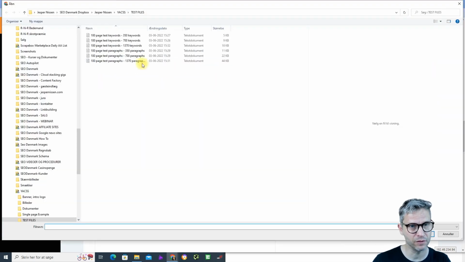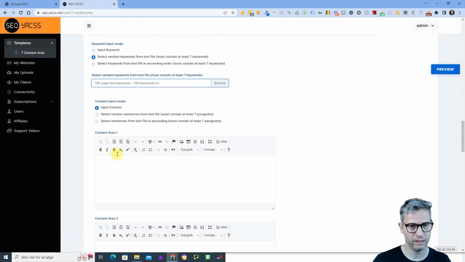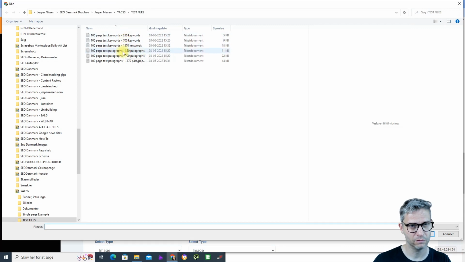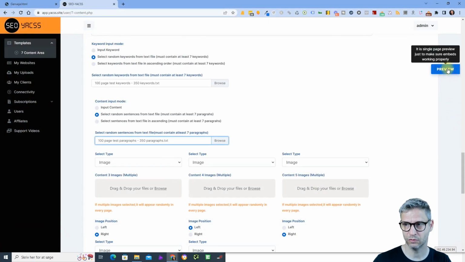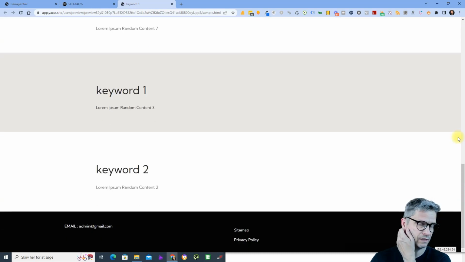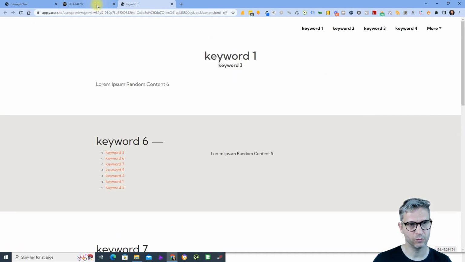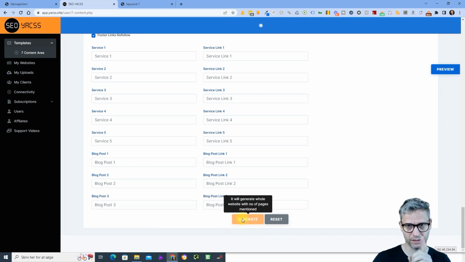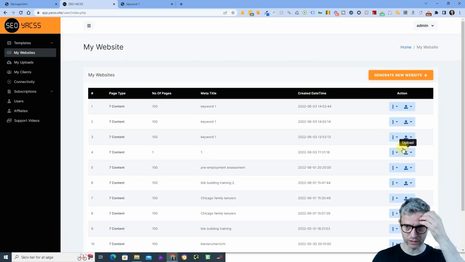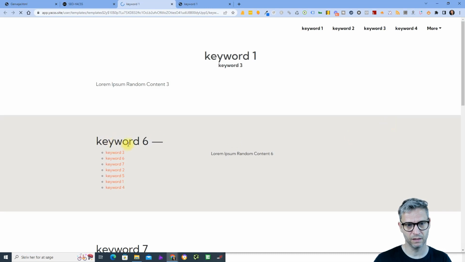So if I have 350 keywords, for example, and 350 paragraphs, for example, this is what it will look like. It will still insert at least one keyword and at least one paragraph on each page. I'll just click generate so you can see it. Once it has used the first 350 paragraphs and keywords, then it will repeat them for the remaining pages.